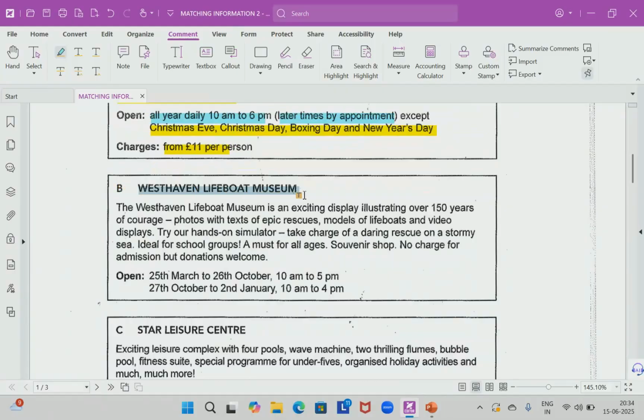Advertisement B, West Haven Lifeboat Museum. I will go back to my favorite, that is yellow. The West Haven Lifeboat Museum is an exciting display illustrating over 150 years of courage. Photos with text of epic rescues, models of lifeboats, and video displays. Wow. Try our hands-on simulator. Take charge of a daring rescue on a stormy sea. Ideal for school groups. A must for all ages. Souvenir shop. No charge for admission but donations welcome.